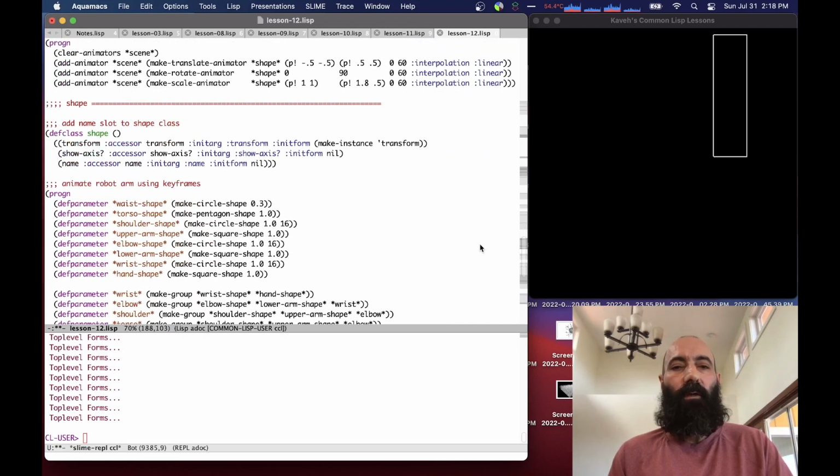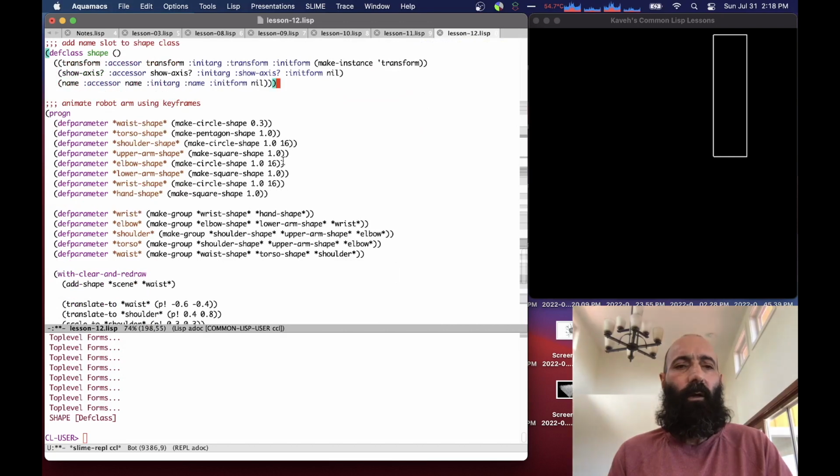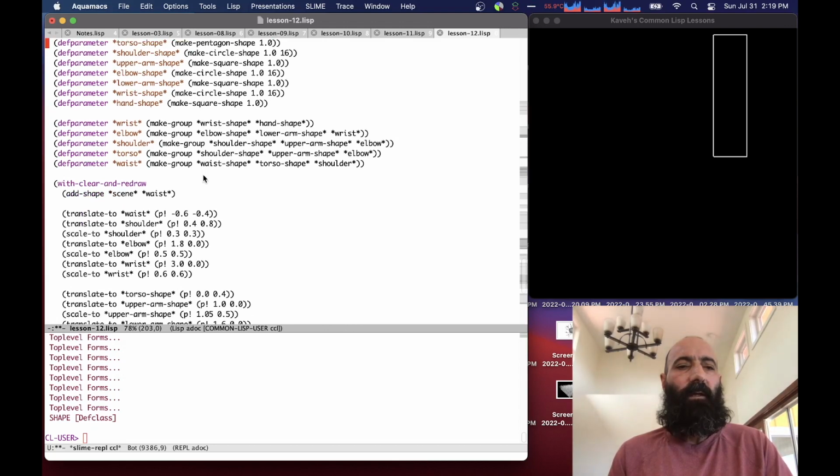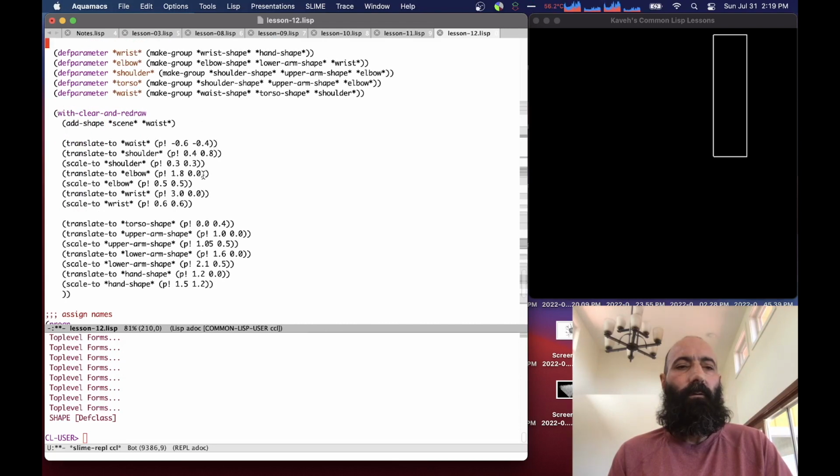So let's do one more example here with the robot arm that we used earlier when we were talking about transformations and hierarchies. So we're going to add name slots to our shapes, so we can actually find particular shapes in a hierarchy, which we haven't been able to do up to now. So we'll compile that. And now we're going to create the same robot arm that we did before, if you remember. So this is all the exact same code as before. It's just like we created a bunch of wrist shapes and so on and so forth, put them in a hierarchy, and assign them starting values to look like a robot arm.